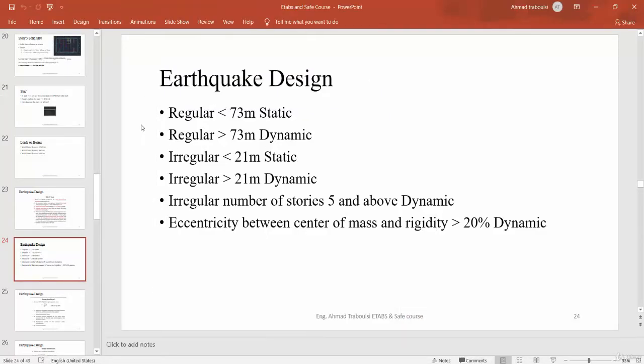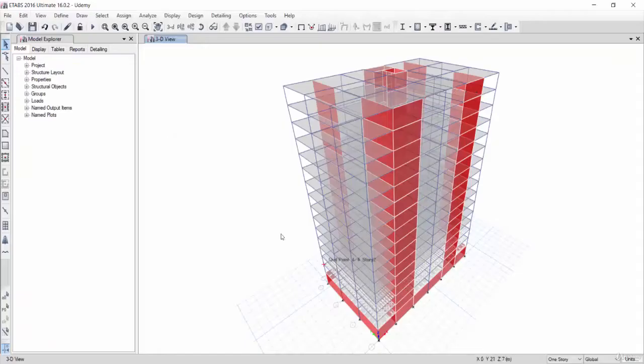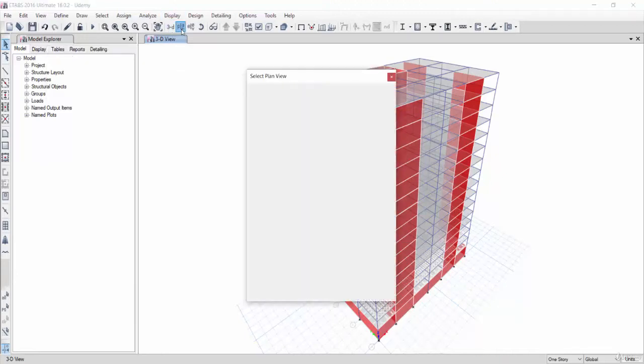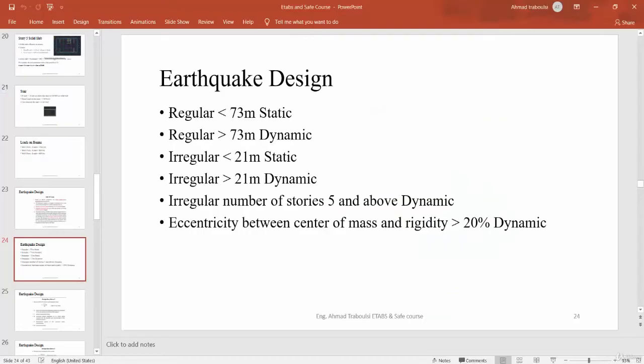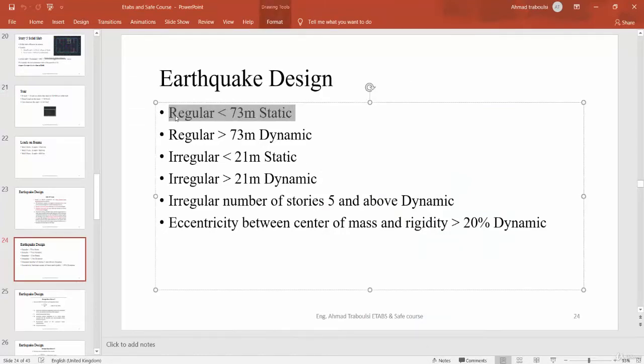So we must check whether our project is a regular or irregular building. In our project, we see that all the plans of this structure are the same, so we have a regular building. The height of the building in our project is equal to 49 meters. For the static case, we are with a regular building below 73 meters, so we are in the static case.